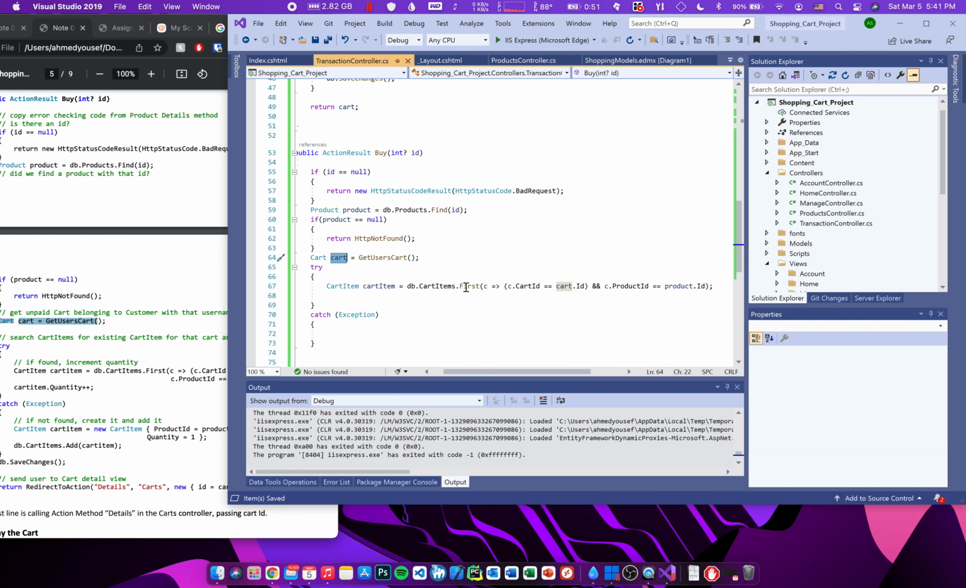Because in this table, the cart items table, we're going to have all the items for all the different carts. Let's say we have 100 customers. All the items inside of each of these carts will be stored in the same table. So we have to filter them out. We have to filter and only get the cart items that have the same ID as our cart ID. The second condition is that we have to check if the product is already there.